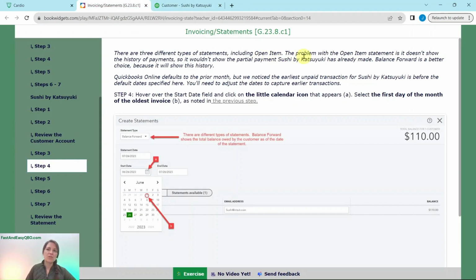The first one that we could potentially use is the open item one, because these are open invoices. But the problem with this is that it doesn't show any kind of history of payments. So that partial payment of $50 that he made earlier is not going to show up here. The balance forward is definitely a much better choice in this situation because it does show this history.